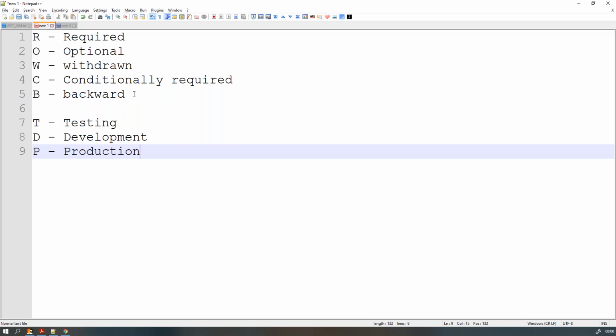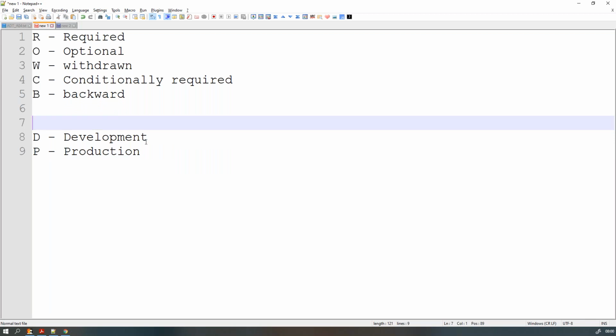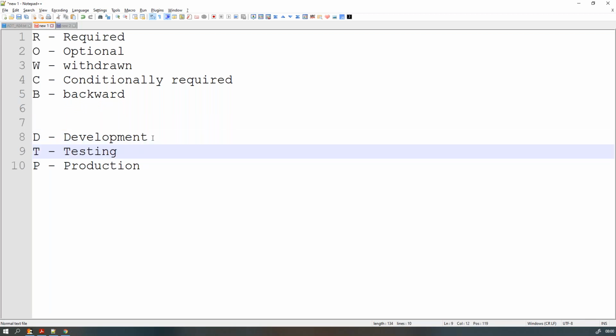When you start any implementation, you will start in this process. Whenever you start working on any interface, first you develop the interface. During development, you might have to send the message to the destination system. How would the destination system understand whether it is a test message or a production message? Using the letter present in MSH 11, the destination system understands that this is a testing, development, or production message.